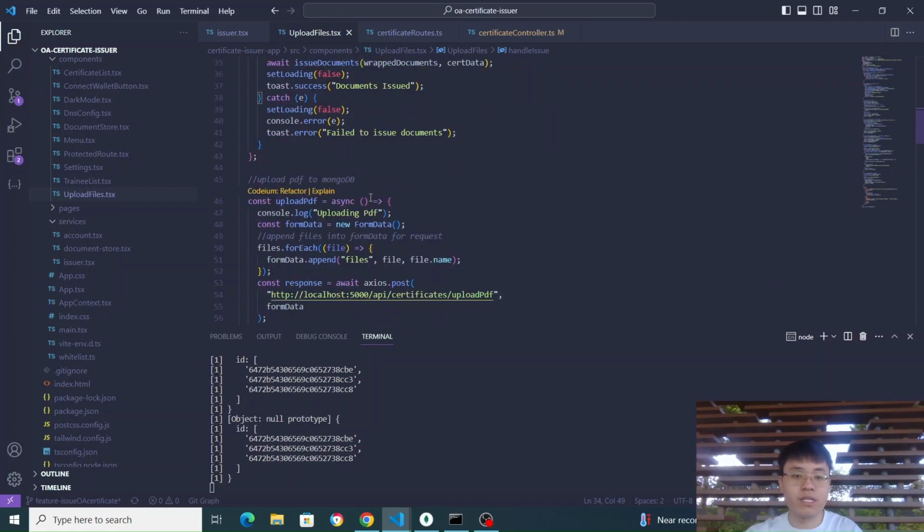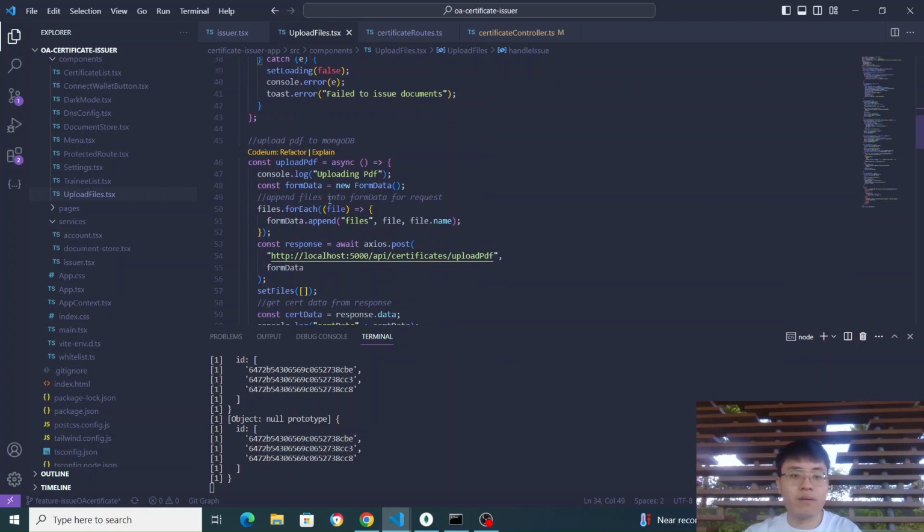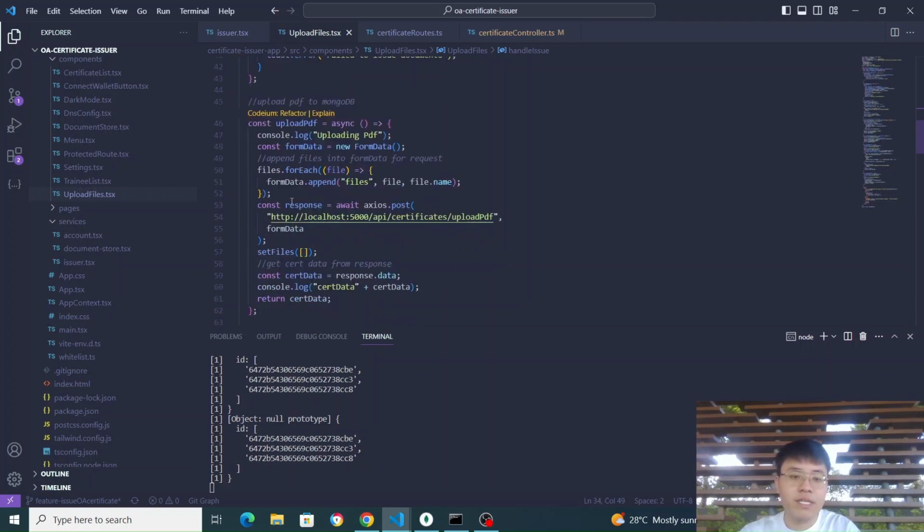So if we go down here to upload PDF, I have the upload PDF function here. First of all, we have a new form data. This form data would be the package that I'm sending over together with my API call. So in this for each loop here, I am putting the files into my form data. Once the files are in form data, I am calling the API.